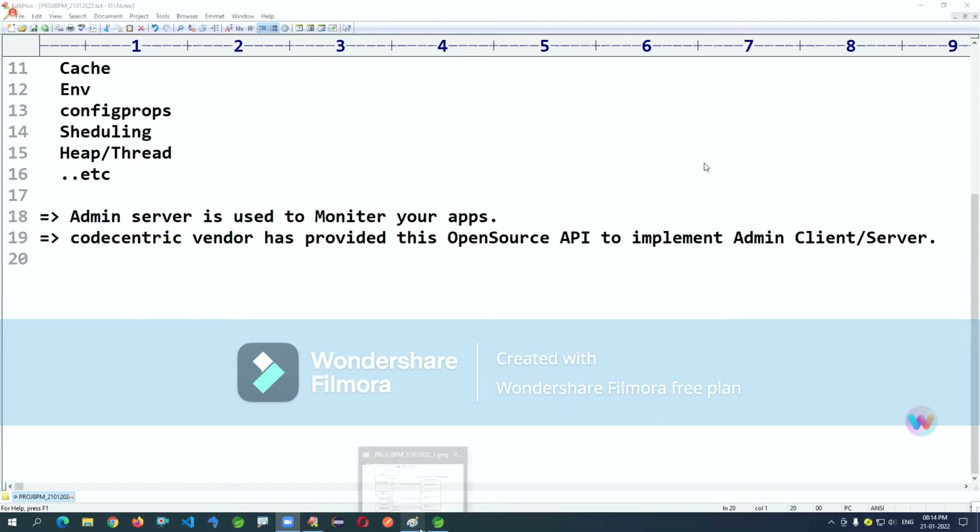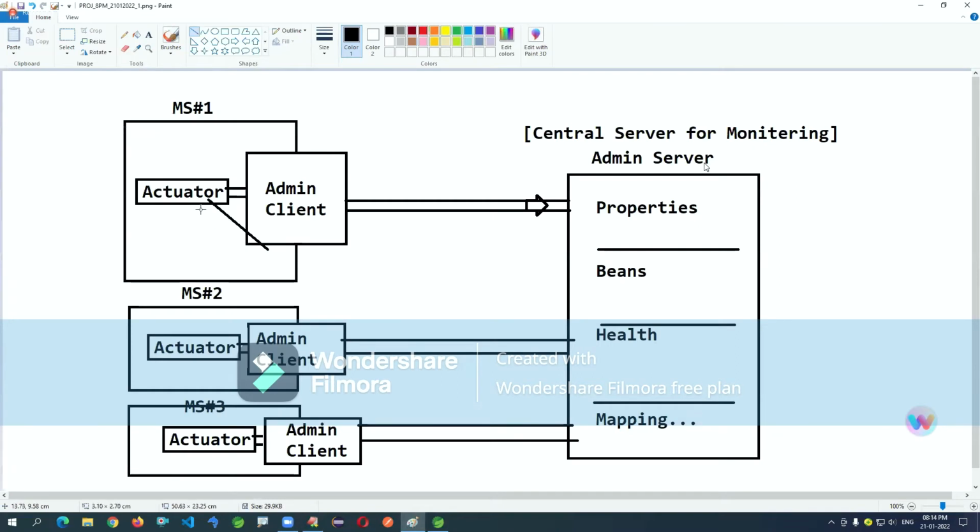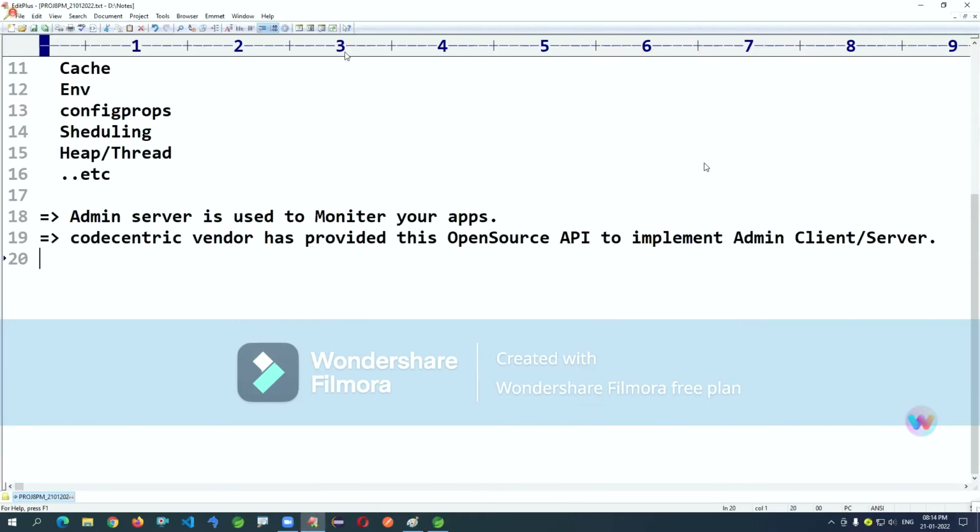Now we have to use actuator. If we use actuator, we have to check everything manually. Admin server automates everything and displays it in a UI. Actuator is manual checking; admin server automates the process. You need to enter the URLs one by one in the actuator, but admin server says no, don't enter all the URLs, I'll automate it.